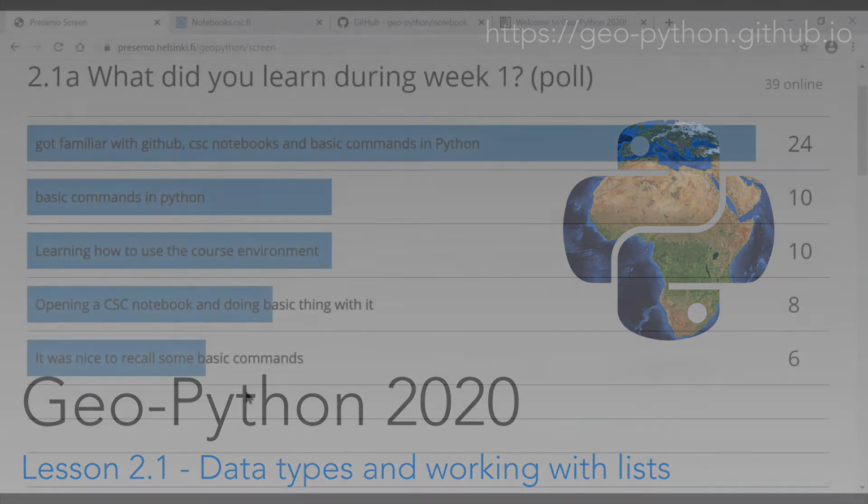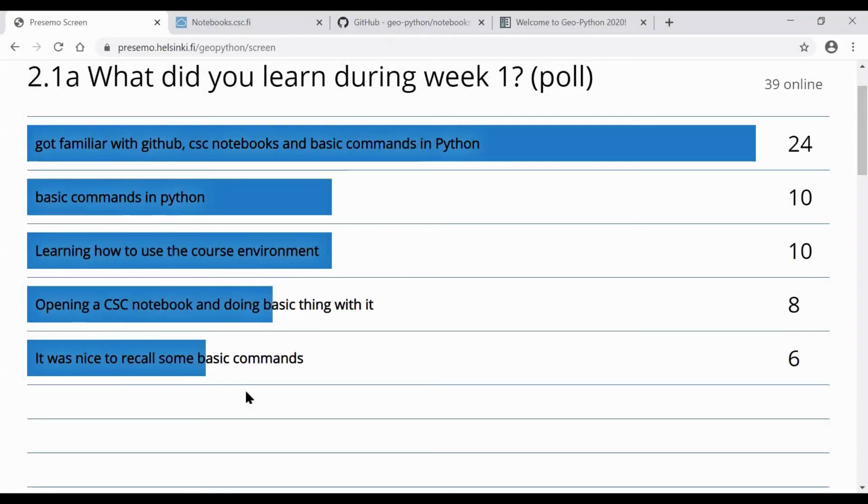Maybe we can start going through the first question. So what did you learn during week one? And there's good points: basic commands in Python, course environment basics, CSC notebooks, a little bit of GitHub. So indeed, last week we covered basic Python data types, variables, giving you a quick overview of these different elements of the course environment.